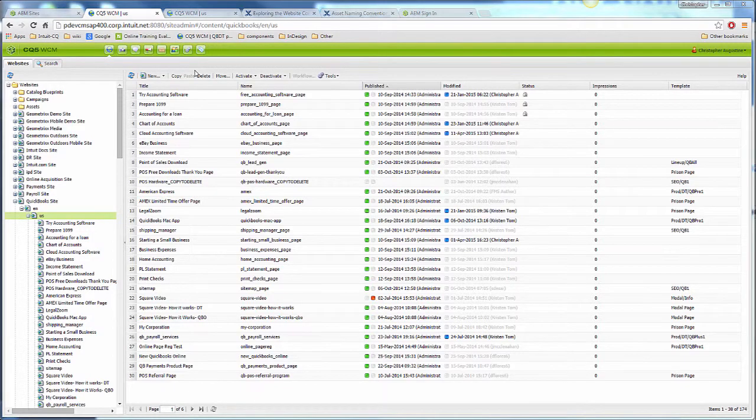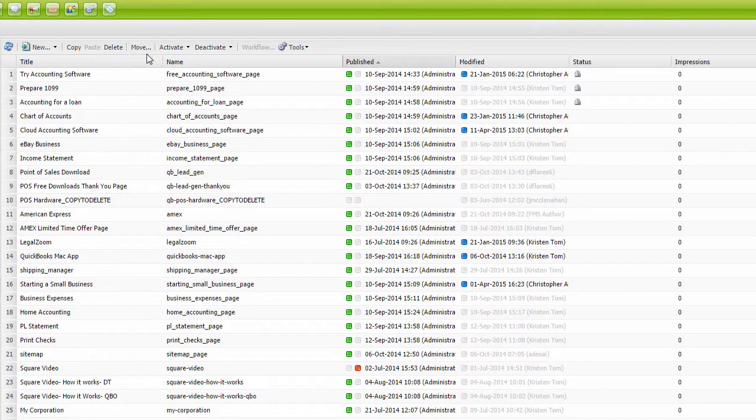So we've talked through new. Let's go ahead and take a look at some of these other commands here. The delete, move, activate, and deactivate commands should never be initiated from this command bar up here. You need to access those via a workflow. There's a couple of different ways to access that.